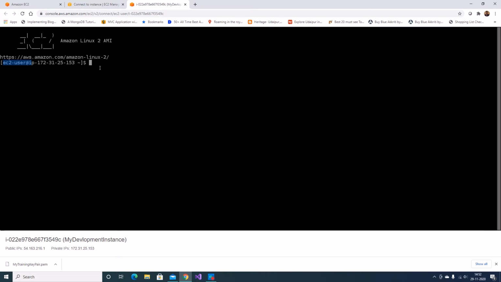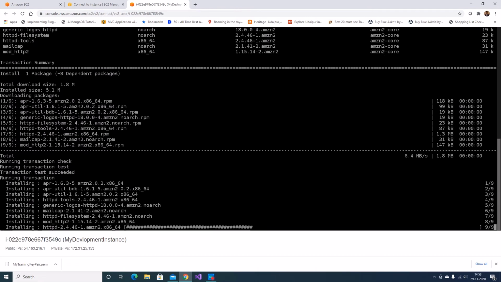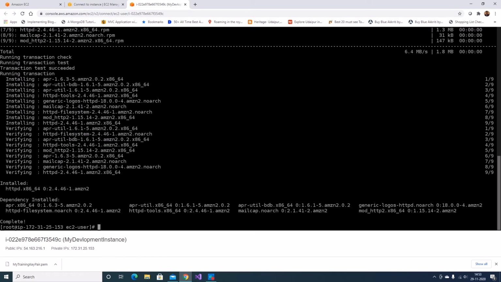Okay, now I'm connected to my instance. Let me just do sudo su. I'm logged in as the root user, super user, as you can see. Let me install Apache server on this machine. So I'm installing the Apache server on this machine. We can then hit the server and see what response comes. The Apache server installation is complete. Now I'll just start the Apache server.